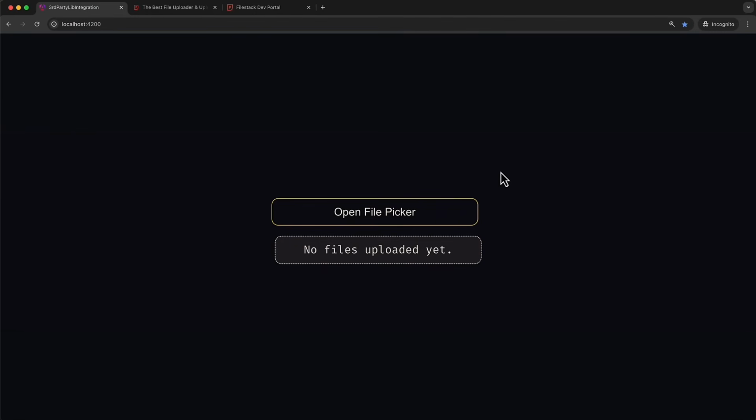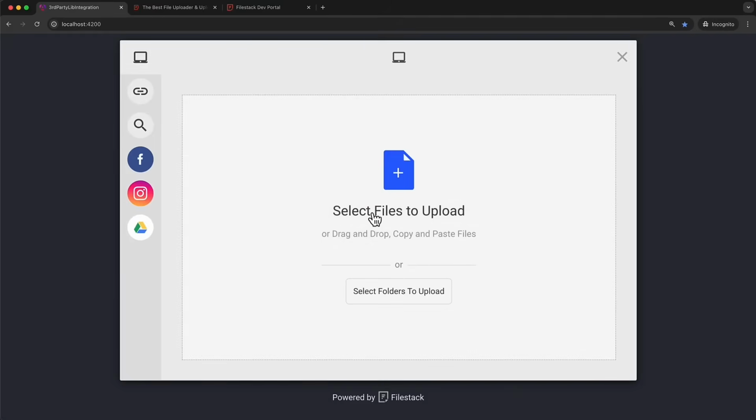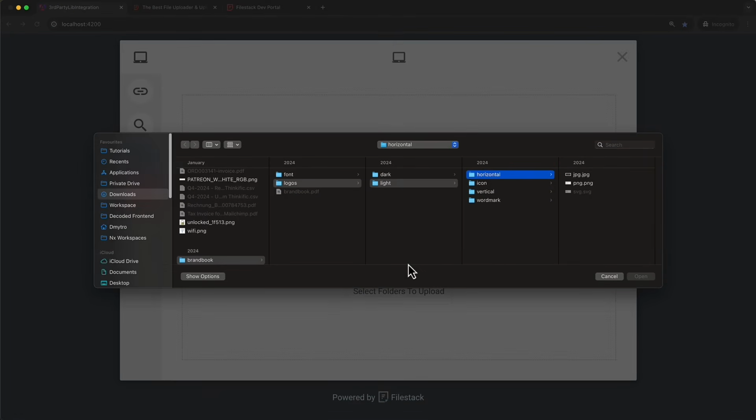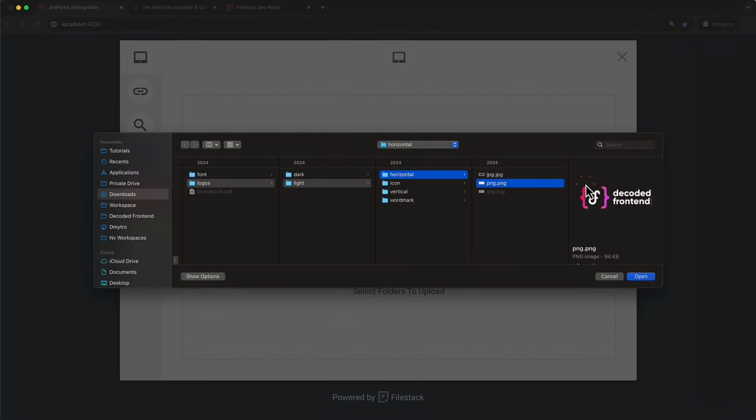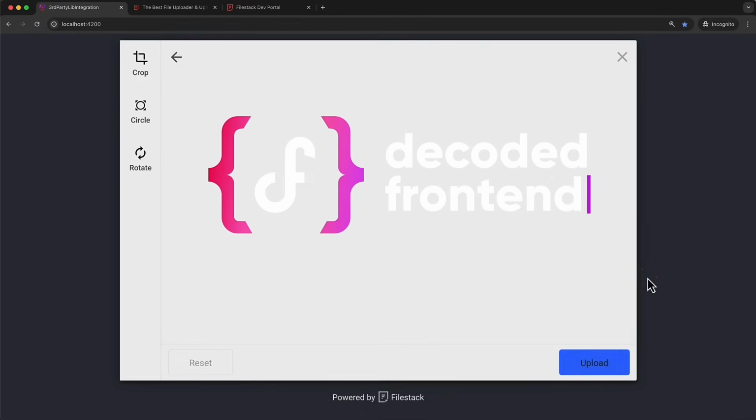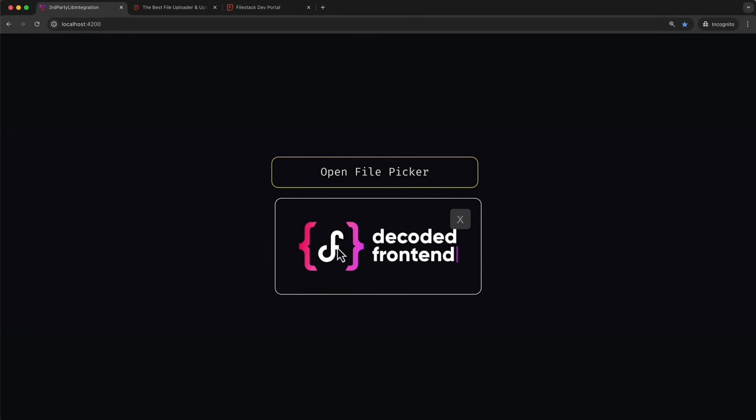So here is my application. It consists of a single button. Clicking it opens a dialog window where you can select and upload an image from your computer. Once the upload is complete, a preview of the image will appear here below.